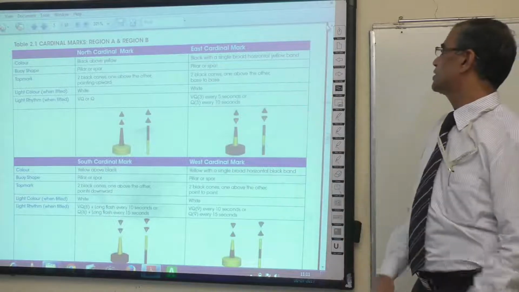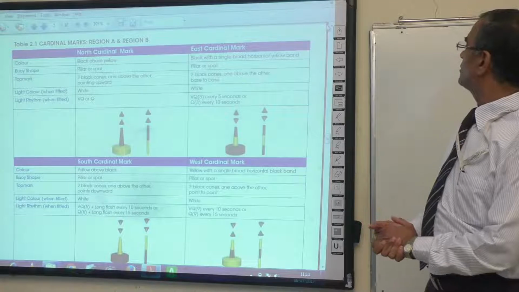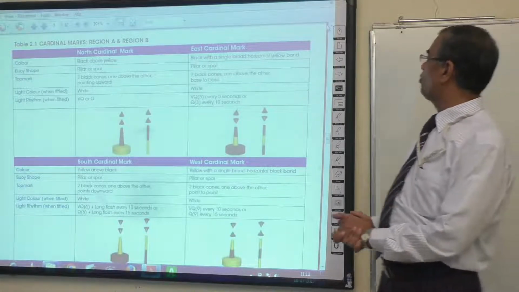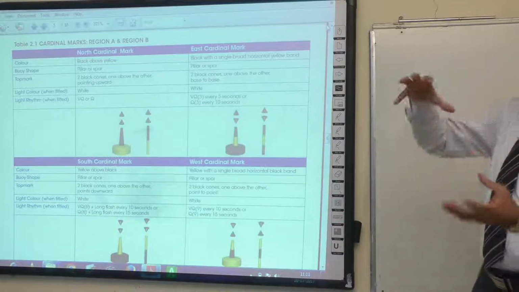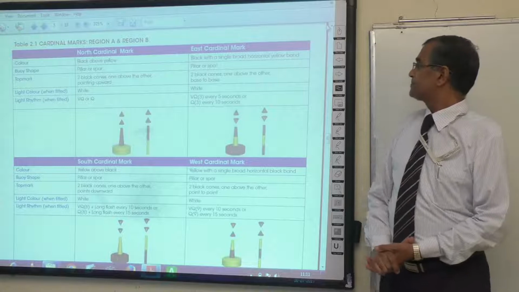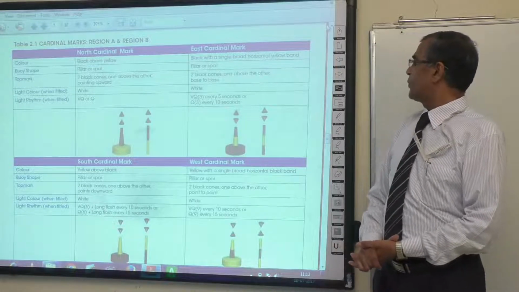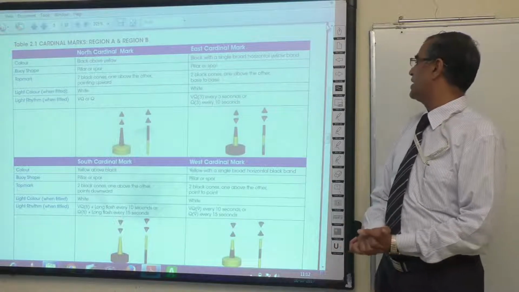Now the east cardinal mark is black with a single yellow horizontal band. The pillar or spar has again two black cones, one above the other, but in this case their bases are pointing to each other. The color is white. It is very quick flashing 3 flashes every 5 seconds, or quick flashing 3 every 10 seconds.